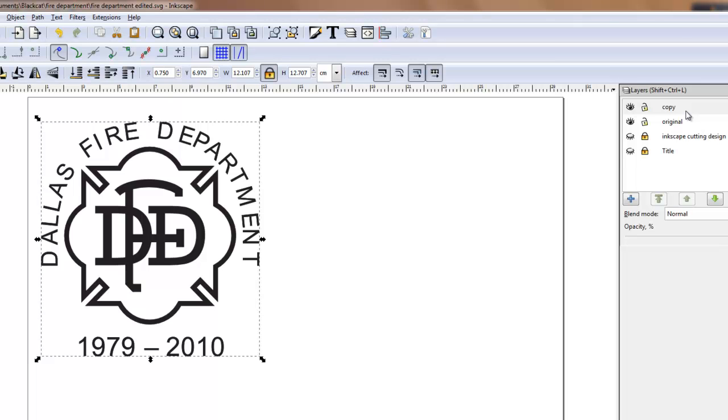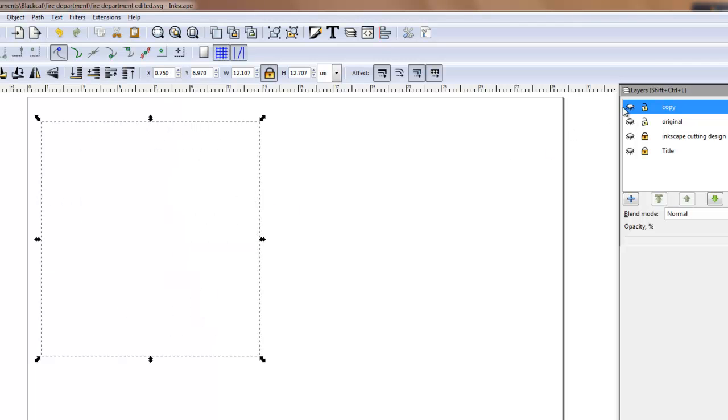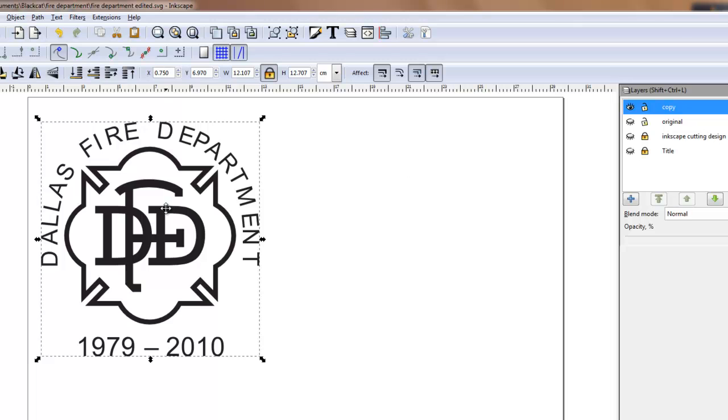Sometimes, for whatever reason, it doesn't seem to work. So it's worth having a check. And if I just switch off the copy layer, here's my original. And if I switch off the original, I can't see anything. But if I switch on the copy layer, here is my copy.